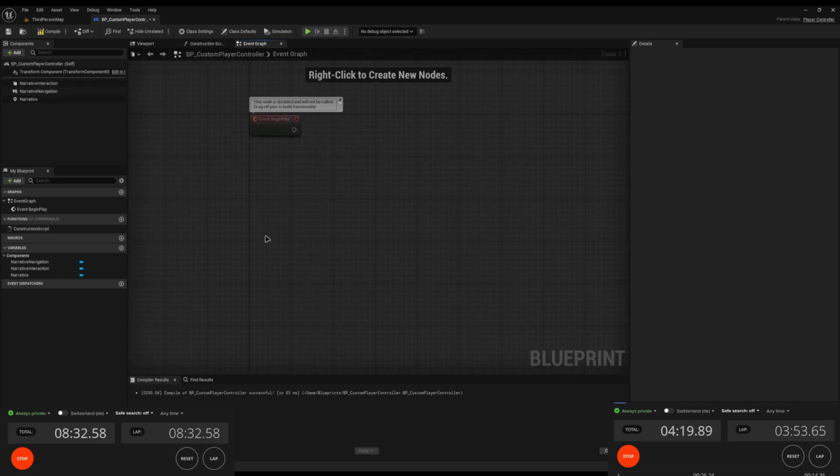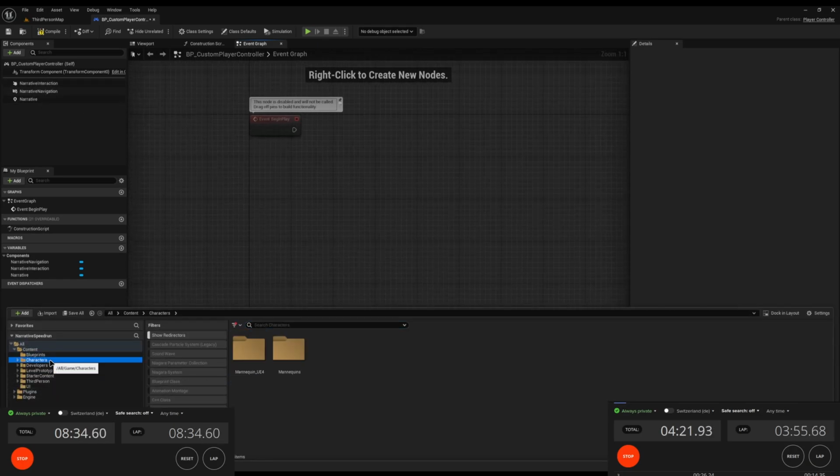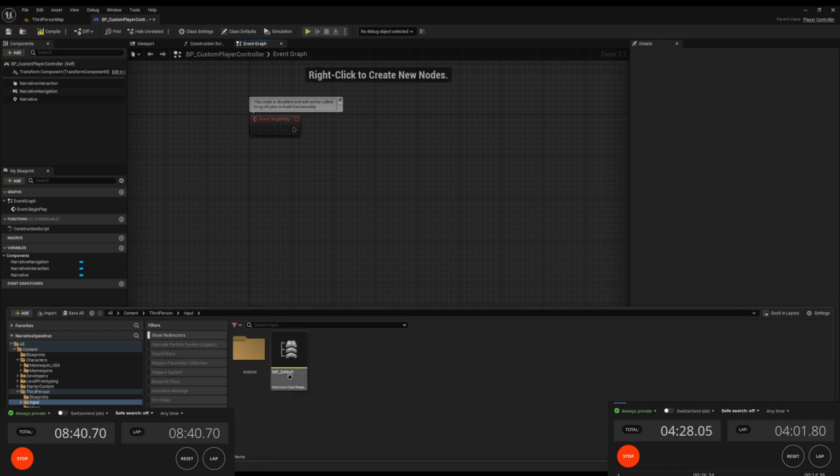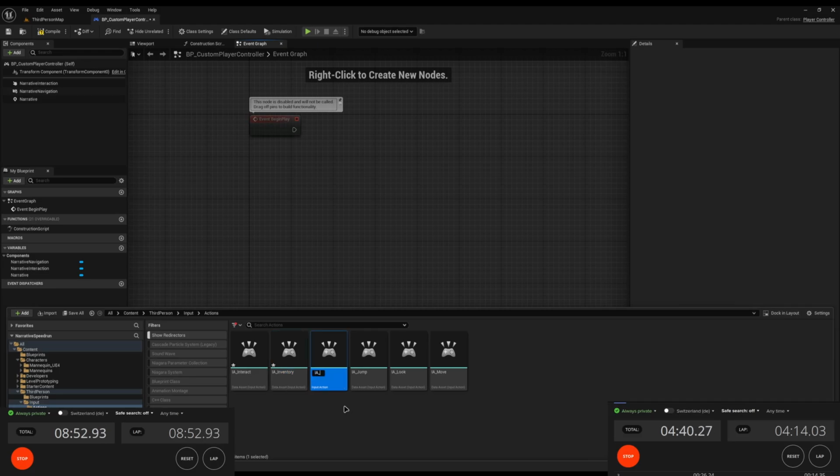We need to add some keys, so let's go to the characters. Nope. Starter content. Input. Where's input? Third person. There we go. Input, actions. Let's duplicate jump. IA interact. We'll duplicate that. IA inventory. What else we got? IA world map. I think that's it.